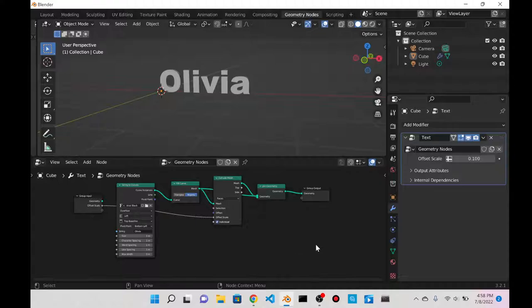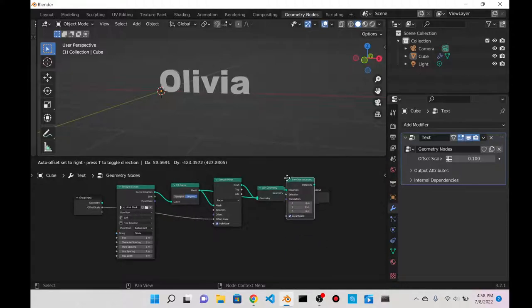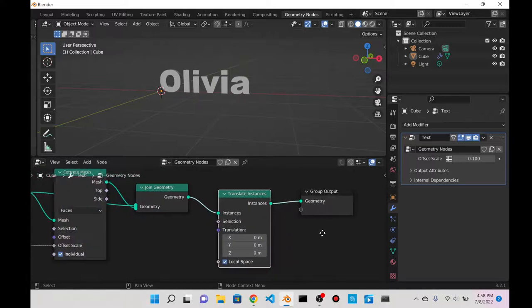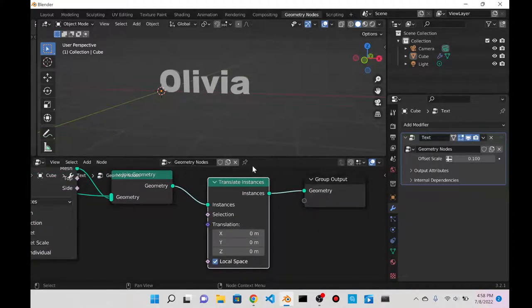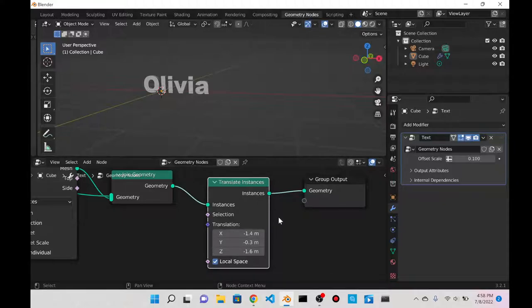For this, I'm going to do Shift A and then Translate Instances. I'm going to put that right there in the middle. What this does, again, is move each of the letters. If I move it on the X, it's going to move left to right. If I move it on the Y, up and down. And if I move it on the Z, forward and backward. But I don't want the letters to just move all at the same time and only in one axis. I want them to move like a bounce, right? So I'm going to set these back to 0.